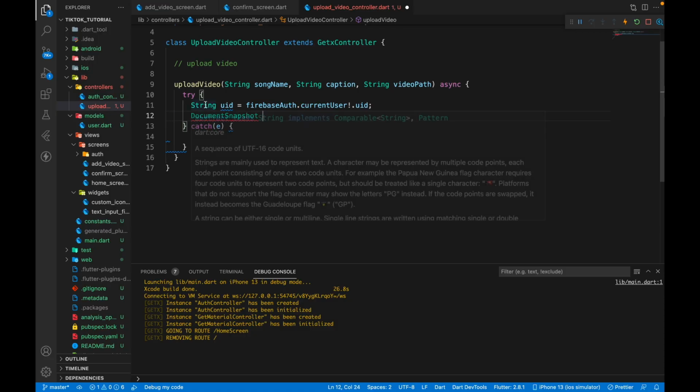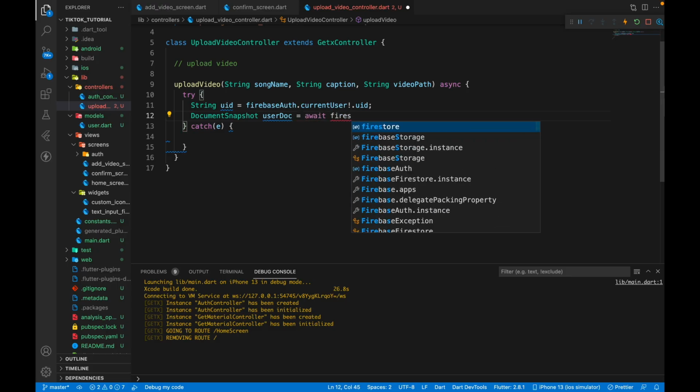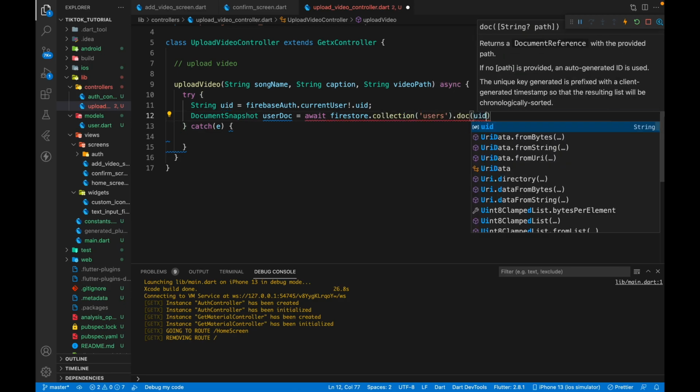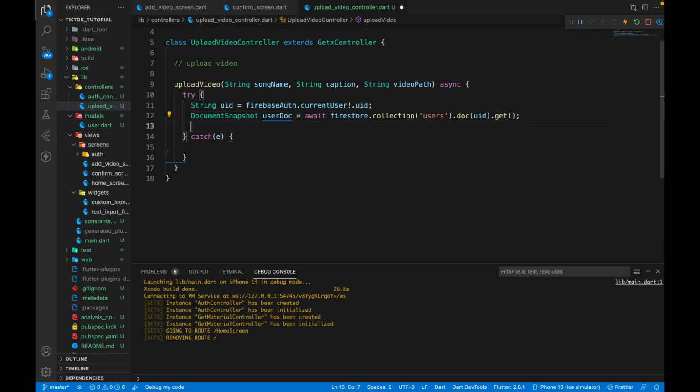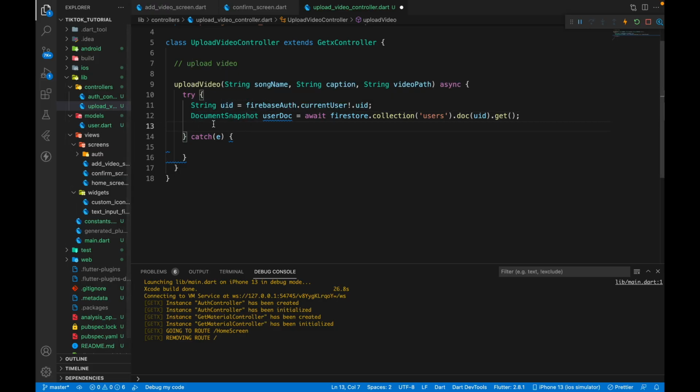So you can have document snapshot user doc is equal to await firestore dot collection users dot document uid dot get, so that we can store the user profile photo, username, all of that stuff in the controller, in the database, in the video. While we are saving the video, we will need all of that stuff so that we can directly display them while displaying it, and not make 2 to 3 requests while just displaying the videos, right?